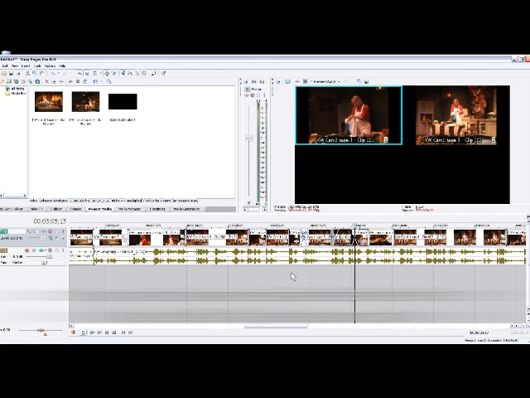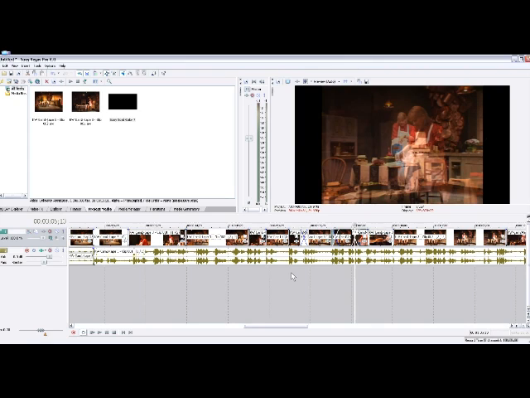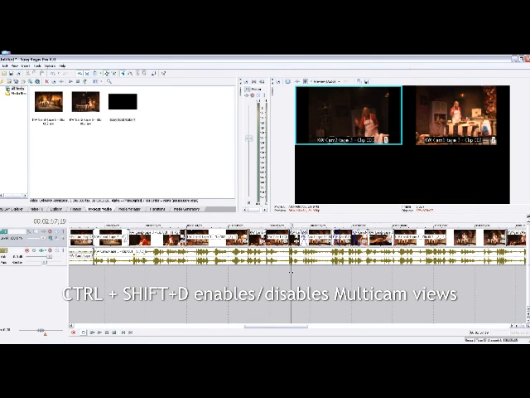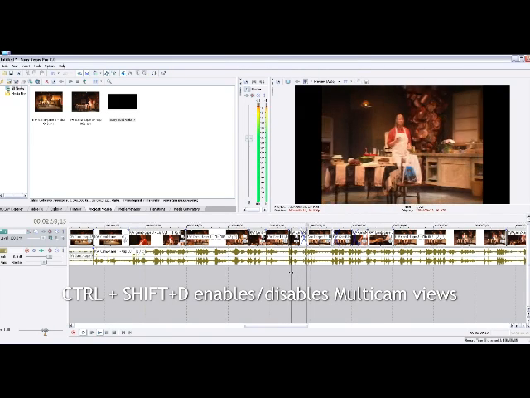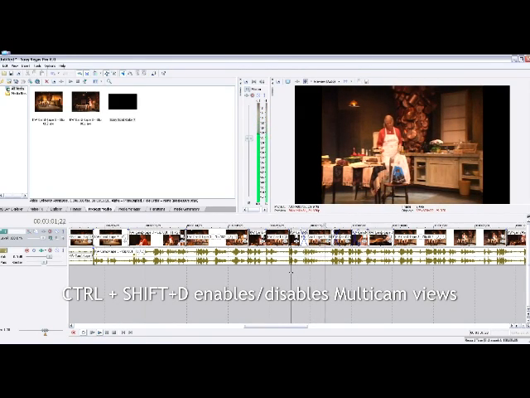So let's re-enable our master view or our assembly track. Control-Shift-D. And there's a crossfade.